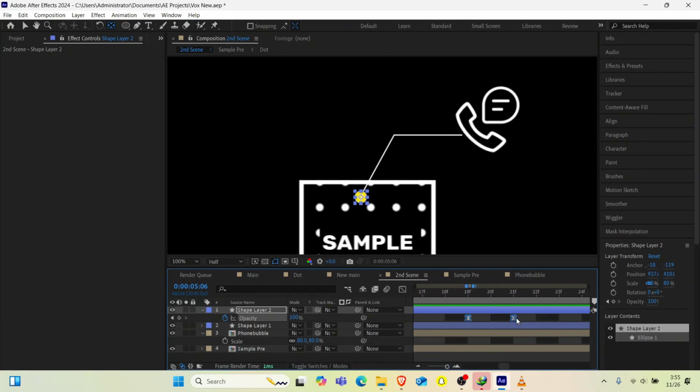So all you have to do is hold Alt, then stretch out the right keyframe to the right like this. You can choose to stretch it out again, like this. What we have to do is animate when the phone appears on the screen.